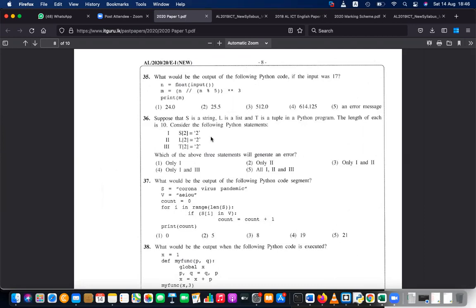Question 36, the answer is 2. Sydney said 2, correct. Only 2, yes. Gihan's answer for 36 is not given, right?